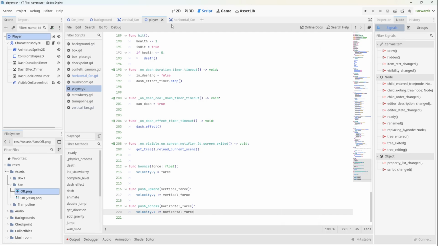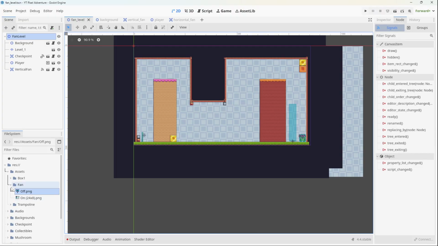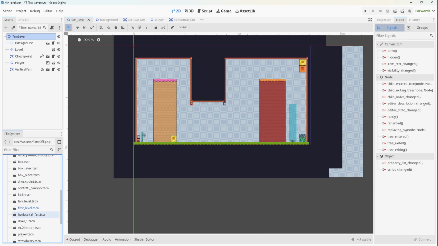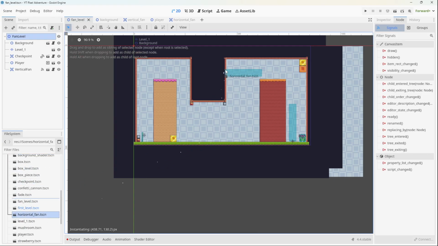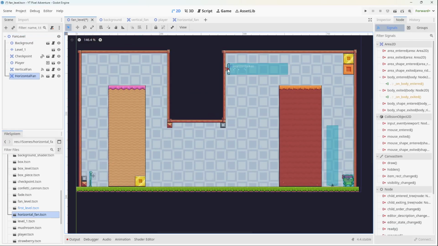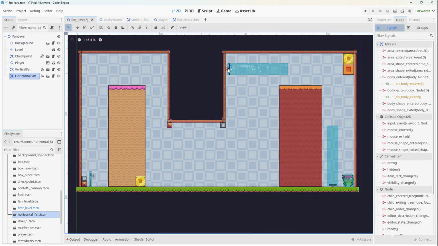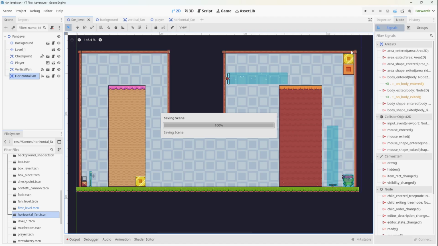Okay, with that done, we should be able to go to our fan level and add a horizontal fan to the level. So let's go find our fan. Here's our horizontal fan. Let's put one up there. We zoom in, that looks perfect. So there we can see it's acting on the player. Let's actually bring it down so it makes it difficult to get across that platform once you're up. And let's test it. So we run the scene.